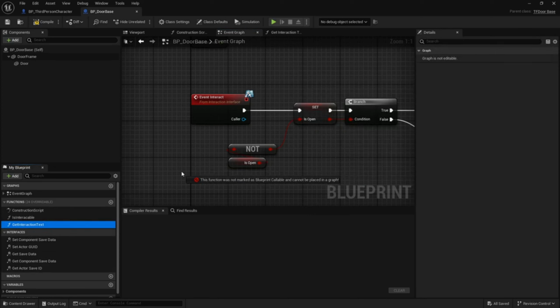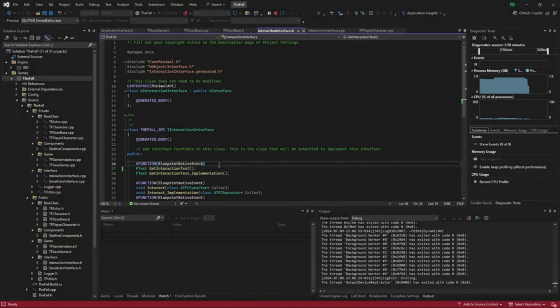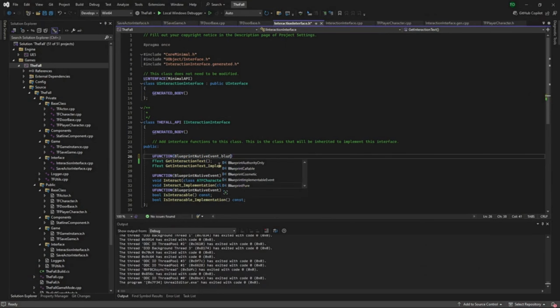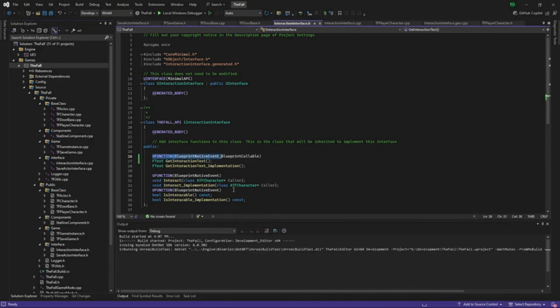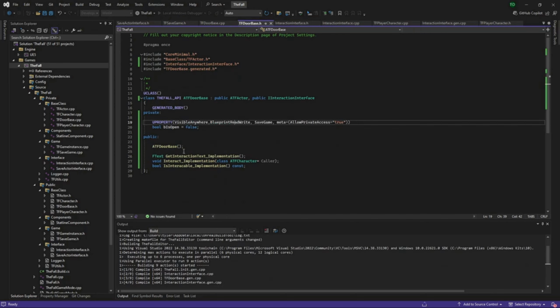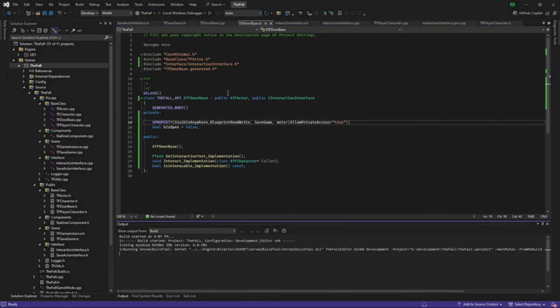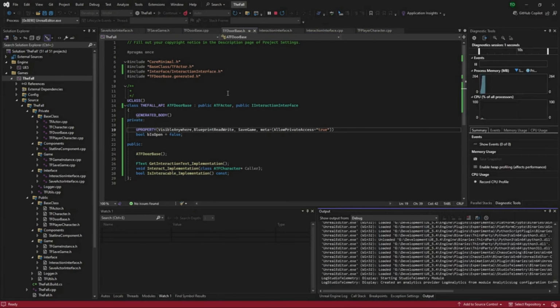Not marked as blueprint callable and cannot be placed in a graph. Did they change that with 5.4? Close the editor. Blueprint native event. Blueprint callable. Because I always found previously blueprint native event just made it so that it was blueprint callable. Yeah, I'm not overriding anything there. Oh, okay. That is new. I will have to go through and fix a bunch of other calls then.